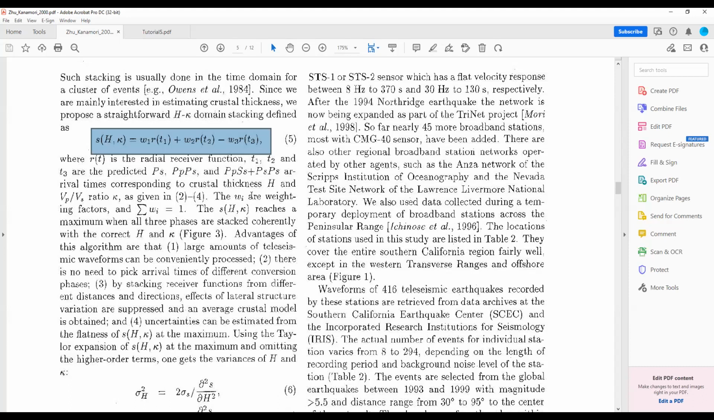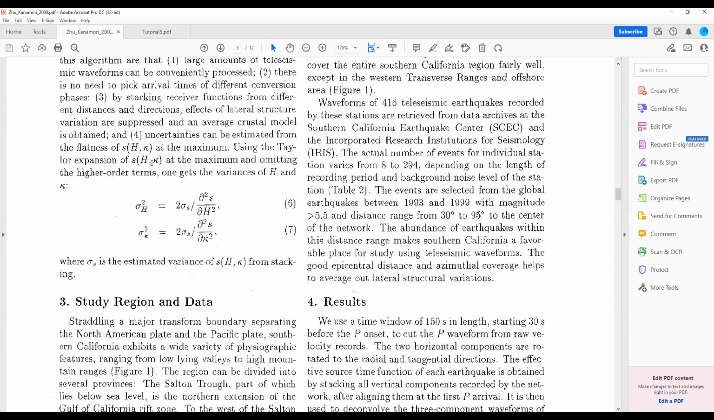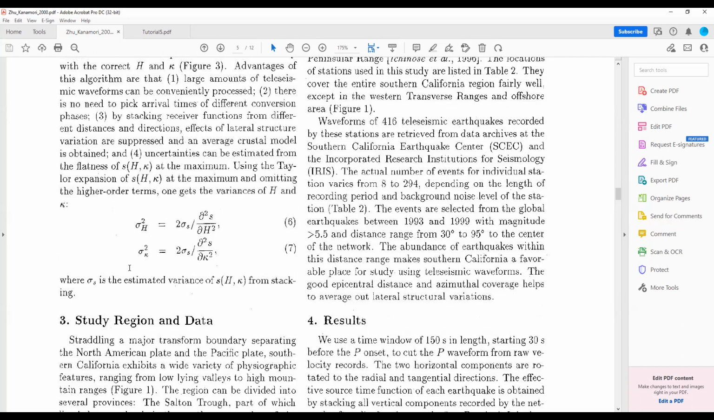And because the Ps converted phase is most clear in the receiver function gathers, if you compare it with the PpPs phase, and PpPs phase is clearer than the PpSs phase, so the weights are given in the decreasing order, which means W1 is greater than W2 and W2 is greater than W3. And this is how you should find out the uncertainties in your results of H and kappa values.